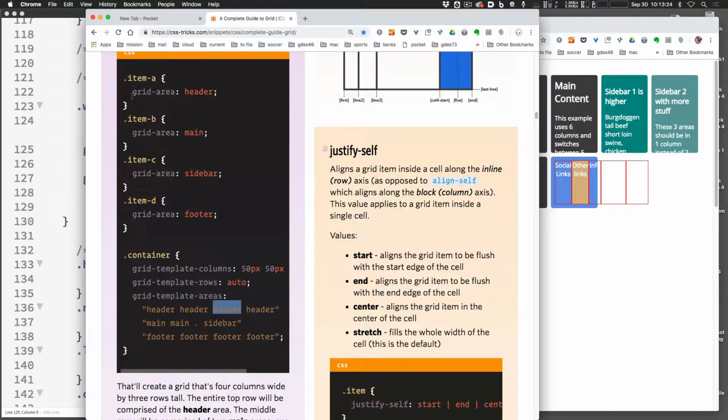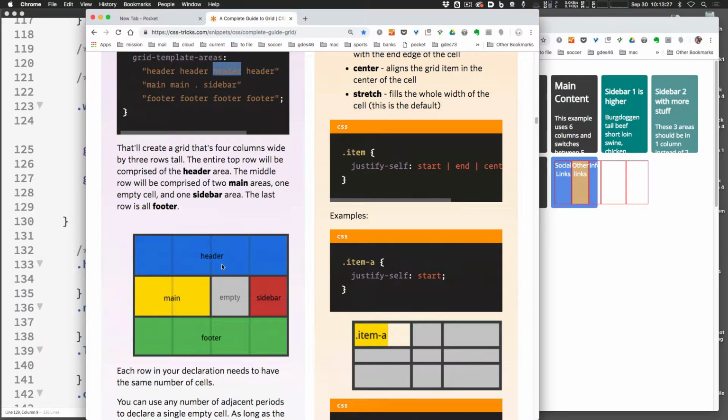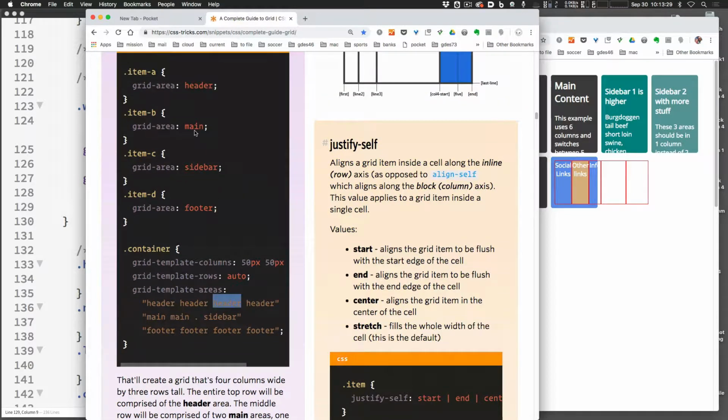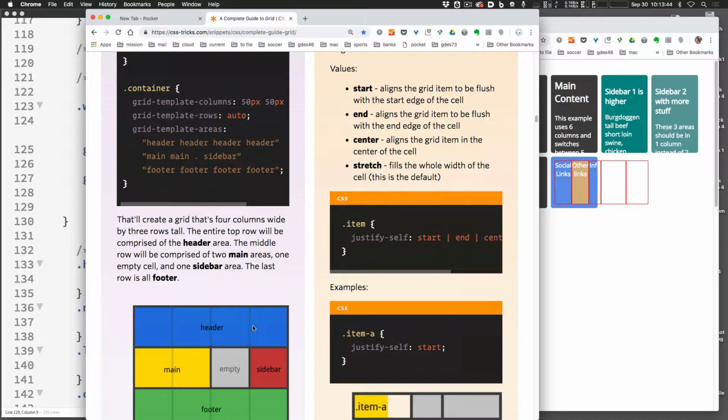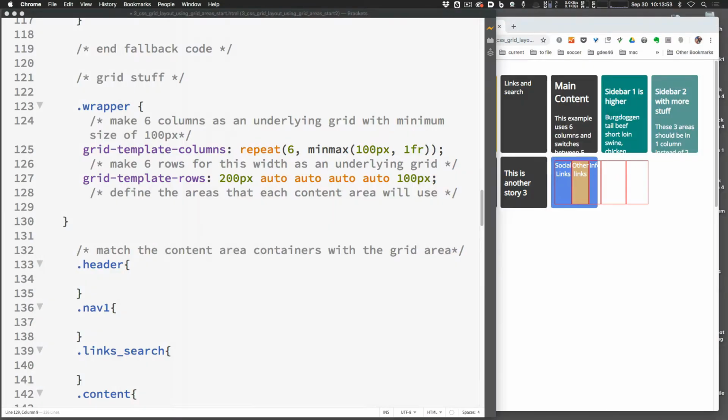But here's how you match them up. So this item A, here's item A up here, is going to be grid area header. That means that whatever has a class of item A, dot means a class, is going to be filling up this header area. So you're matching the container with the grid area. If you've ever done an image map, it's kind of like that as well. You probably haven't, but that's what that is. So hopefully that made a little sense. It will make more sense when we do it here on ours.